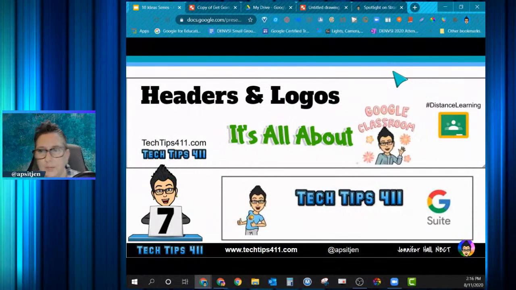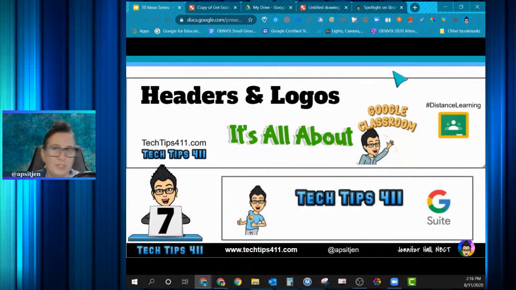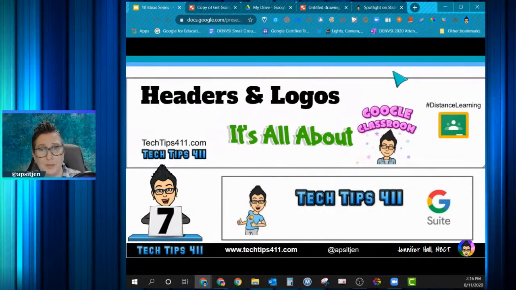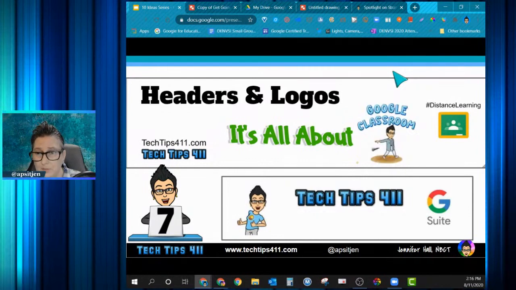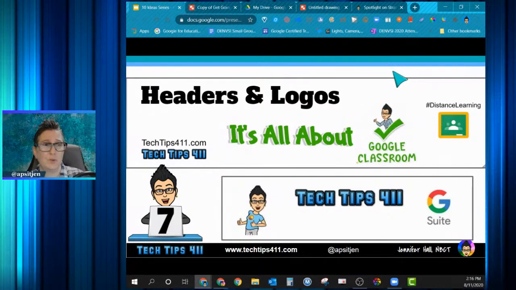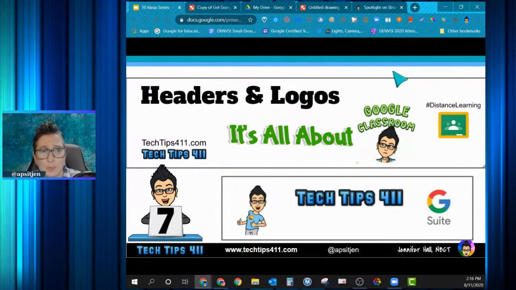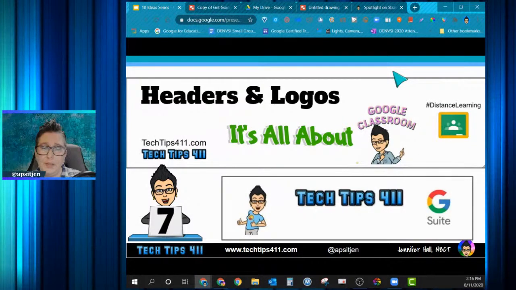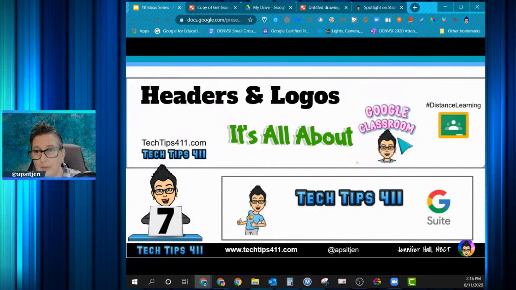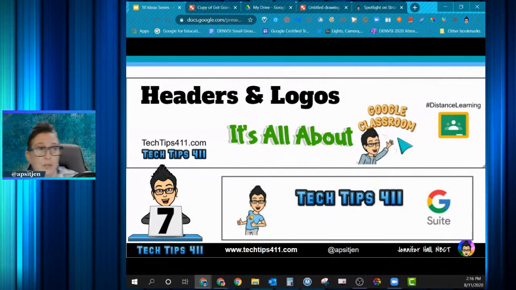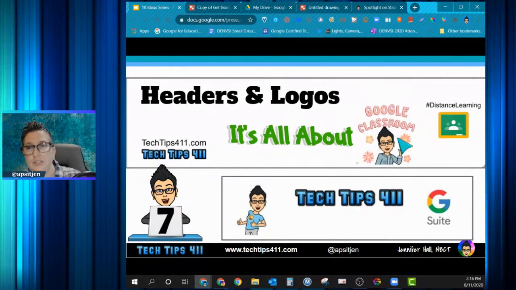All right, idea number 7. I would be remiss if I did not mention that I use Google Drawings to create a lot of my headers and logos for Google Classroom, as well as headers for Wakelet and for Flipgrid, because you can create a template and then I can easily change out the content. And because you can add in animated GIFs, I can make these cool headers for my Google Classrooms. So it's easy to make those logos.